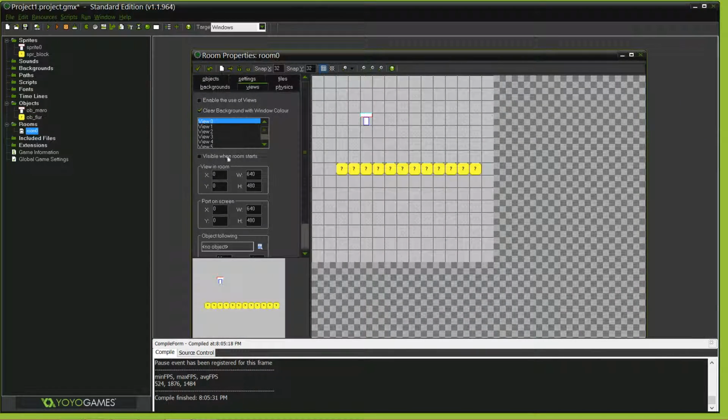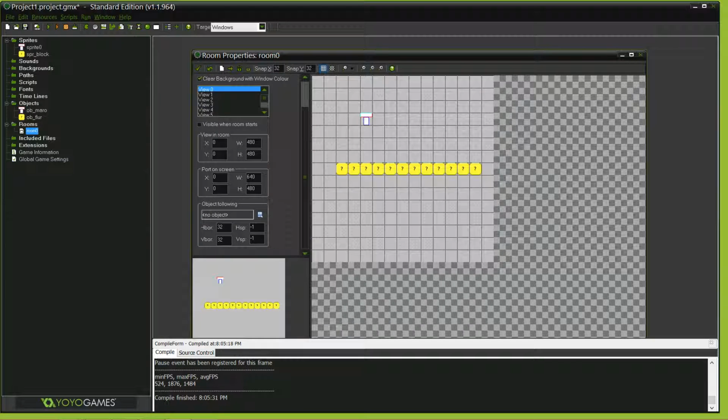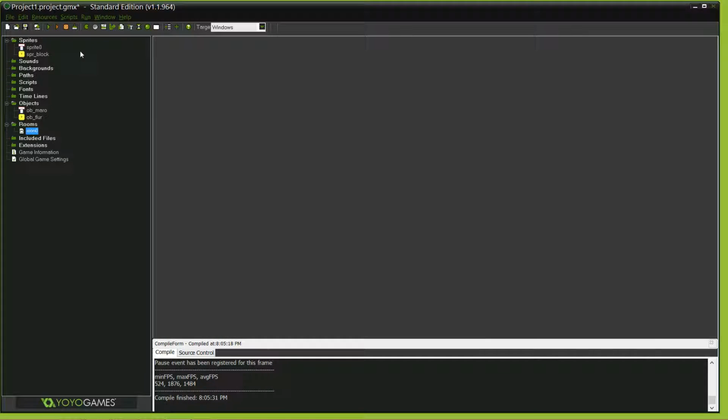Now let's give ourselves more than a screen of space, which in GameMaker you do by enabling the use of views, and giving it a width and a height of 480. Let's change the border here from 32 to approximately half of 480 to keep them centered. If we do 240 and 240, that should make the room.